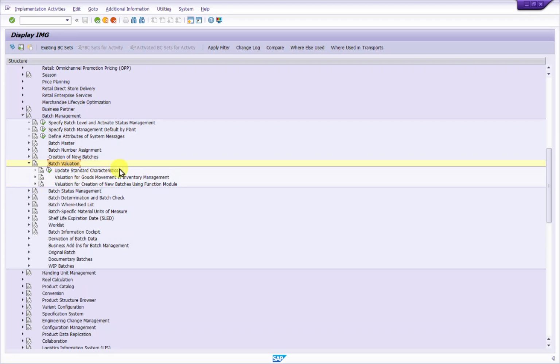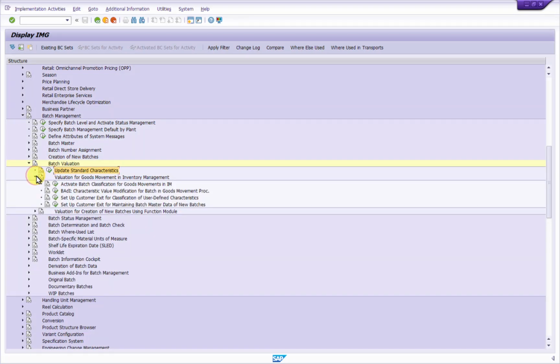So batch valuation. The first one is update standard characteristics. What we can do in this: if the system is new and your base system was created from the standard client 000, a vanilla system, and the batch standard characteristics are not copied from the standard SAP system, then in that case you can update those characteristics. Those start with L, LOBM or LOMB or something. I will explain that later. So you can copy those characteristics. Then here, valuation in goods movement.